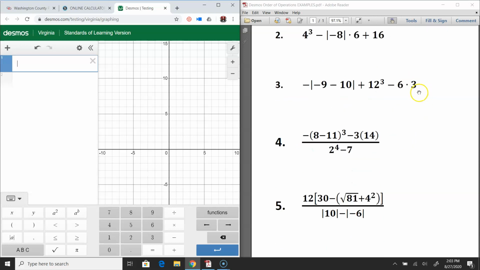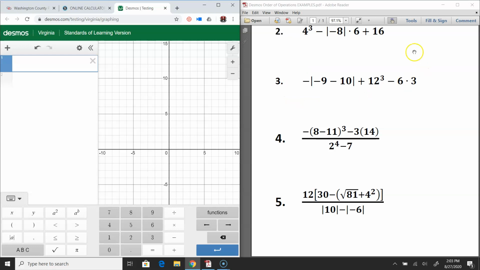All right, we're over here now at problem number 3. It has absolute value bars and an exponent, so let's type this in exactly as we see it. Now you'll notice the first thing is a negative sign. Again, the subtraction sign is the negative sign on the Desmos calculator, so I'm going to hit my minus.